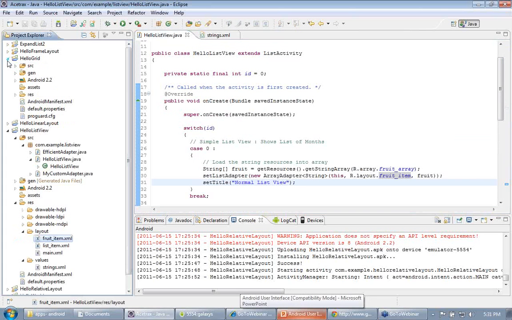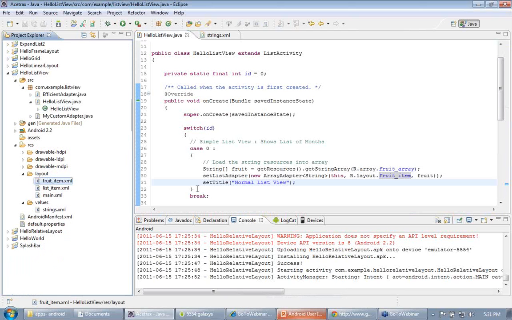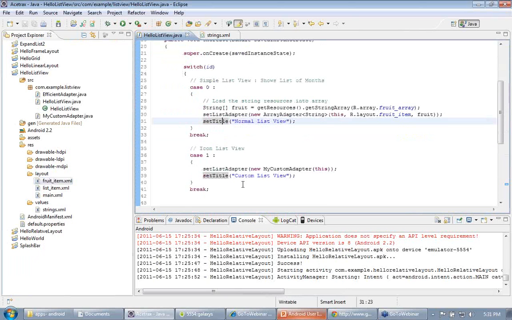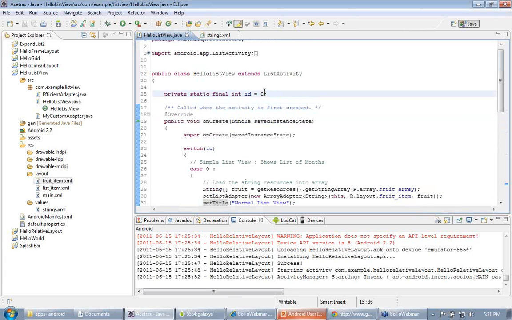Now we will come to grid view. Before that, there is one more program for you. It's an icon-based list view. Developers ask a lot of times how to create an icon-based list. So this is called a custom list view by extending an adapter. What we have done is we have called MyCustomAdapter class. So let me run this program for you.